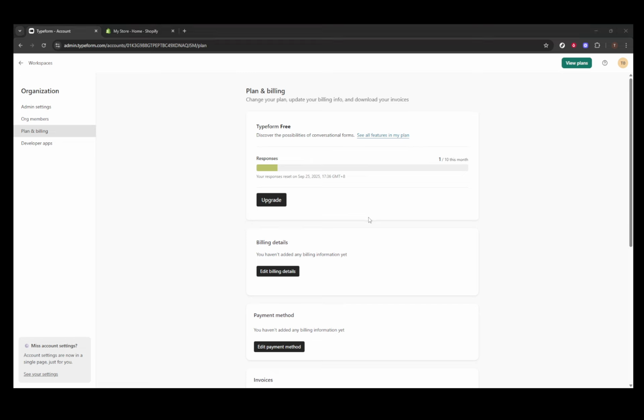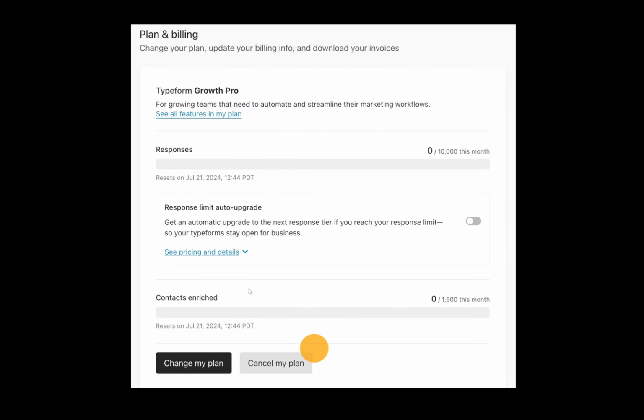Before your cancellation is finalized, Typeform will request that you complete a cancellation survey. This step is crucial because if you don't fill out and submit the survey, your cancellation won't be processed. So, take a moment to provide your feedback and click Submit to ensure that your cancellation request goes through.